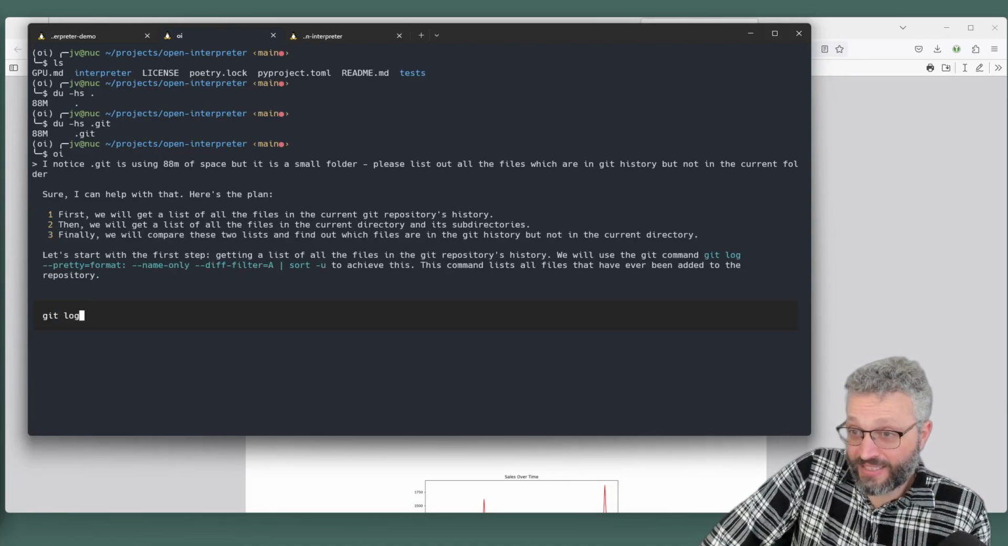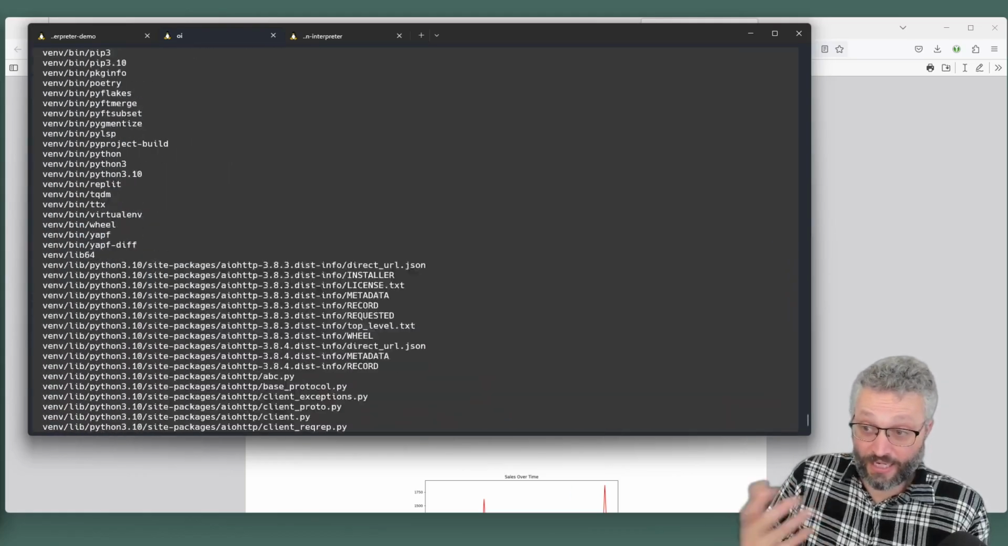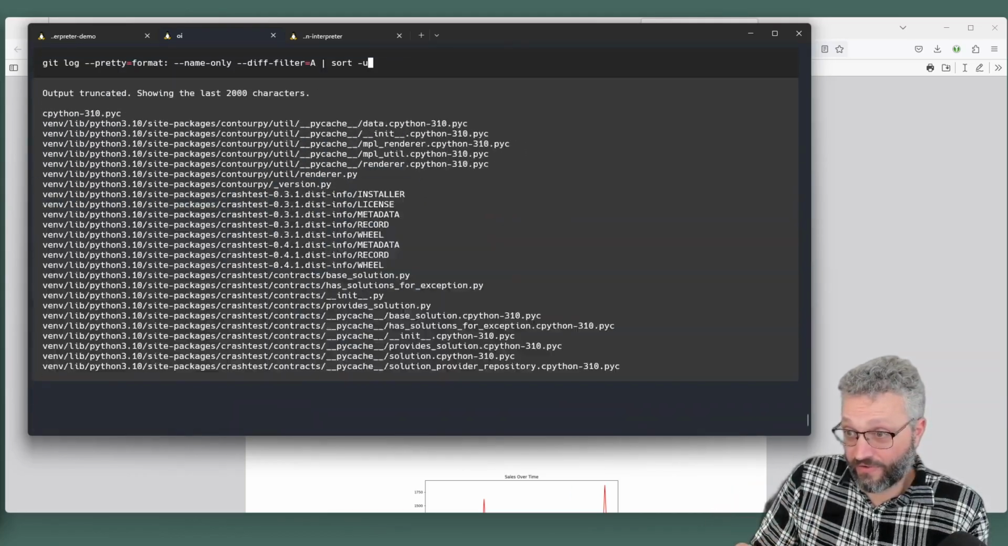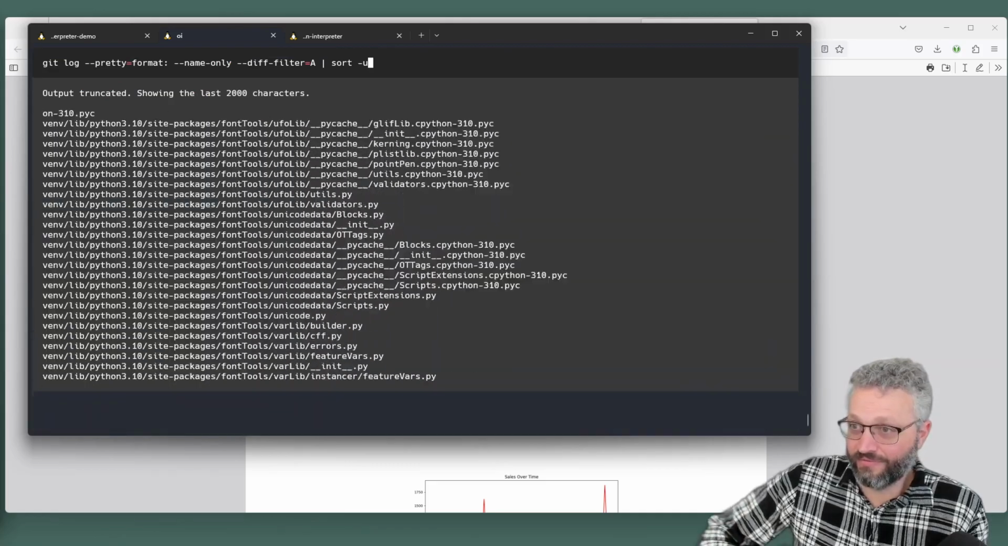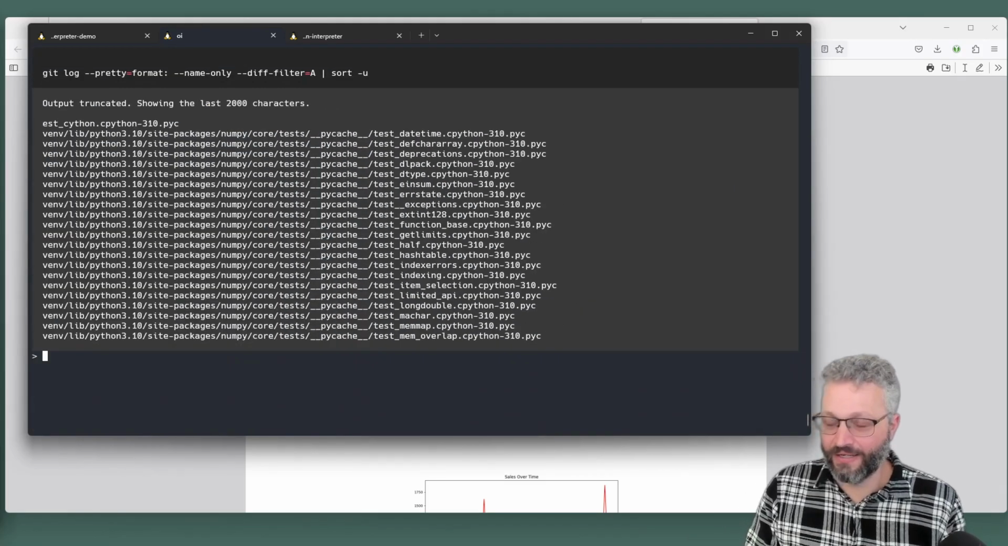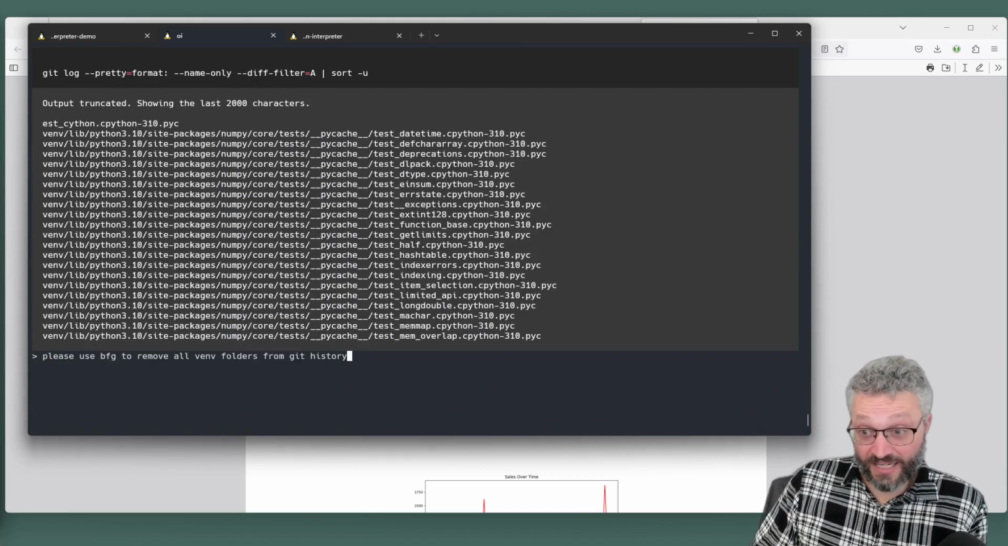And so here it's essentially saying, let's make a plan. Now it's using a git log command. Oh, look at that, venv. So virtual environment in Python. That's going to take a lot of scrolling to get through. Let's just stop that. So this is a sort of command of like use BFG.